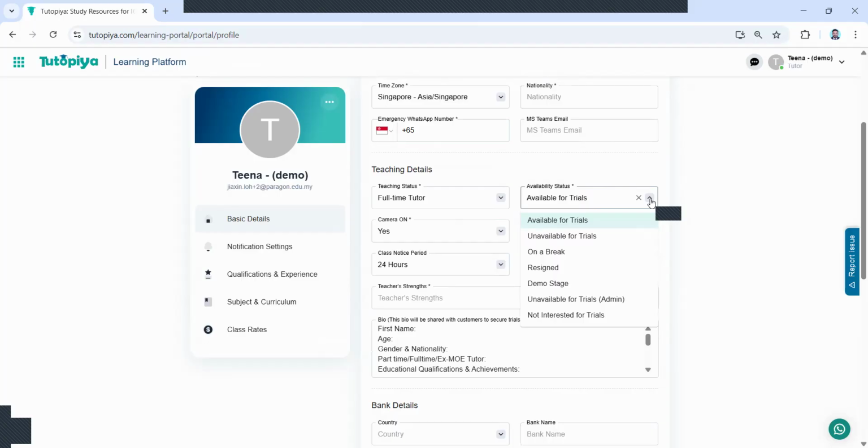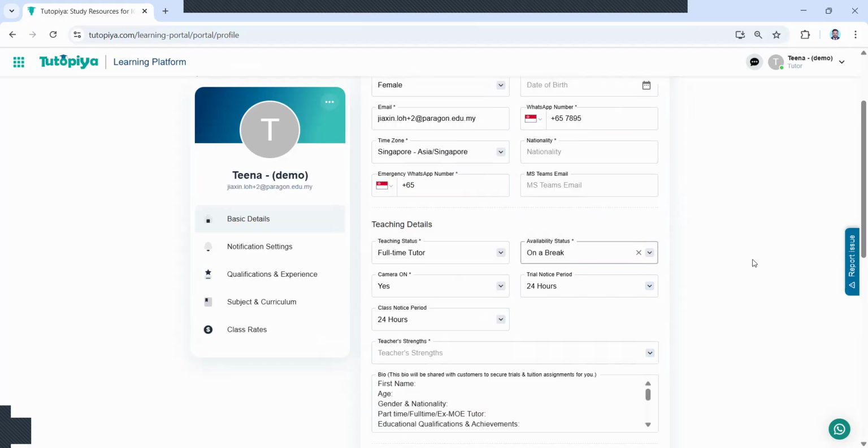Then availability status will be empty, but you can select available for trials. And if you don't want to take trials, you can select unavailable for trials. But since you all want the students and classes, please keep it as available for trials. But let's say you are going on a vacation, then when you start the vacation you can click on a break. So when you click on a break, you will not be receiving any trial classes from the students.